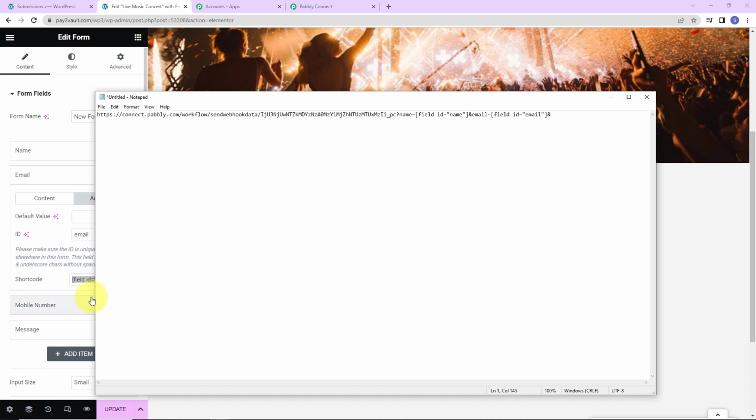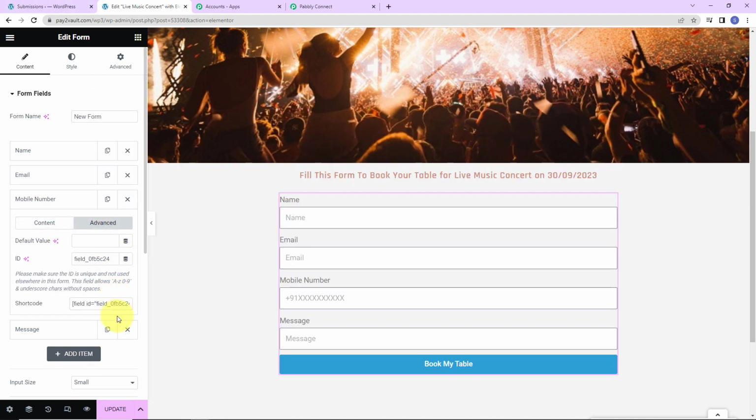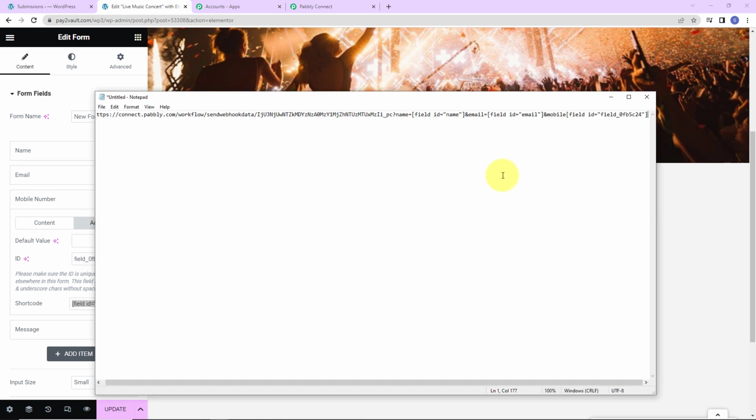Then the next field that we have is mobile number. So I'm going to write mobile. And let's go to mobile number. This is the advanced format, and here we have the short code. So I'm going to copy this, go back to the notepad, and I'm going to paste this here. Then again I'm going to write and.